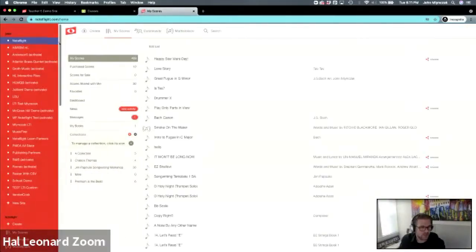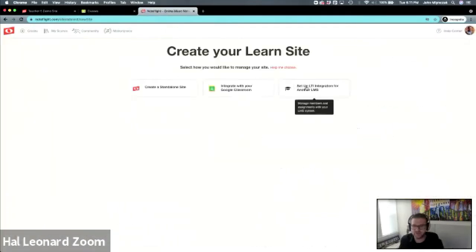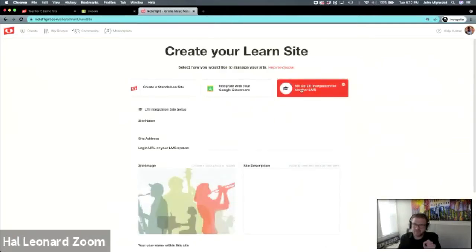Now, you will not have this many options. When you create a new site in Noteflight, you will select Set up LTI integration for another LMS. And this is all self-service as well. And this really takes 5 minutes or less. So I will choose LMS site integration. You will name your site here, and it's the same thing with Noteflight Learn.